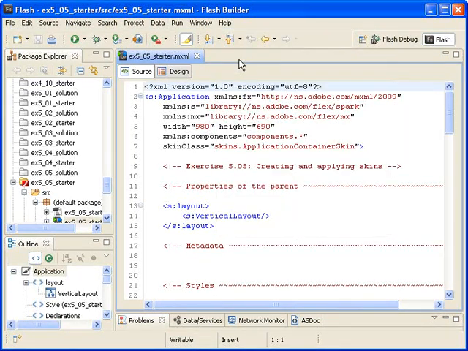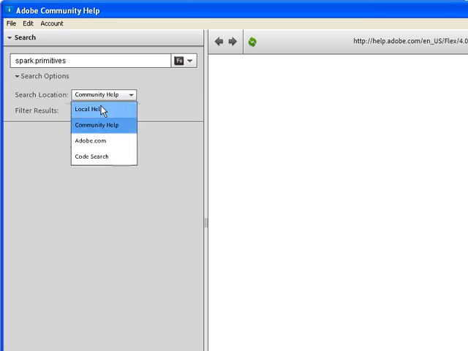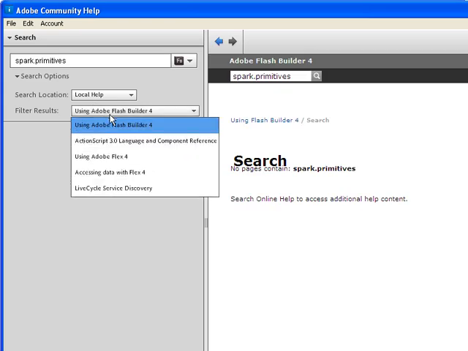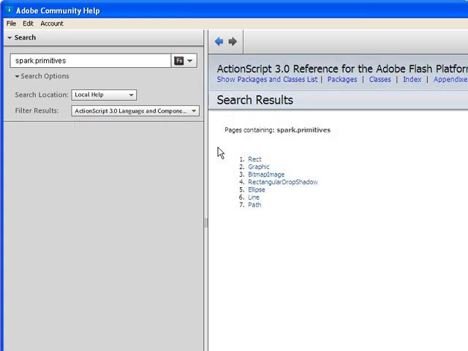This will open the Adobe Community Help application. Now I'm searching for spark.primitives in the local help and filtering the results by the ActionScript 3.0 language and component reference. You can see the results here.